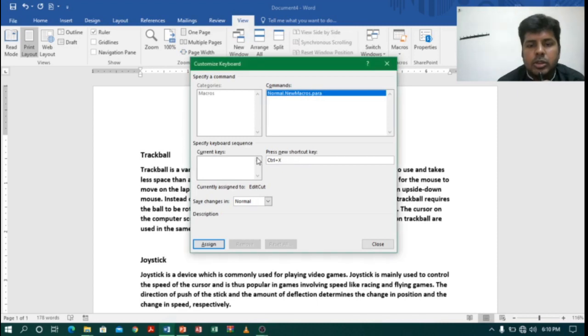So I'll remove the Control X and type another shortcut key, Alt P. Now you can see currently assigned to: unassigned. So Alt P is not assigned to anything, and that means it is unassigned. So now I can assign it. I will just say Assign and Close. So when I click Close, immediately our recording starts.